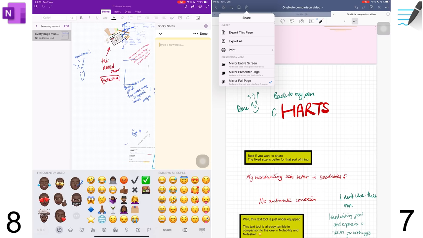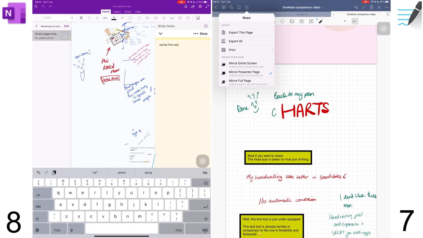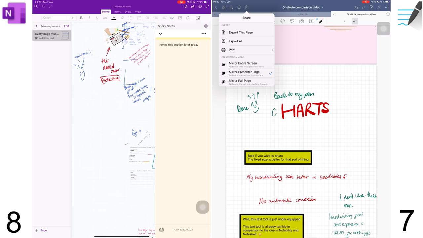OneNote has a sticky note feature. If you have anything important that needs to be done in OneNote, you can just create a sticky note for it and you can quickly access this by tapping the sticky note icon. A point to OneNote.